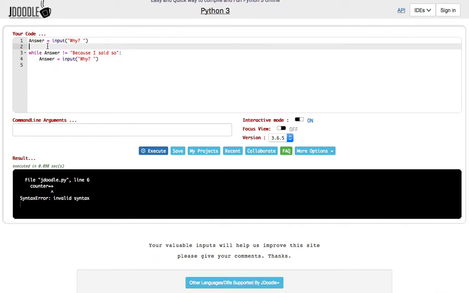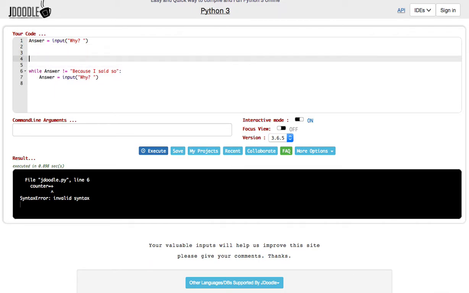So, I don't know, let's give us an actual question here. So, let's just print, why is the world round? There we go. That gives us a question. So now, and of course interactive mode is on, so we can actually put inputs in. So, execute.